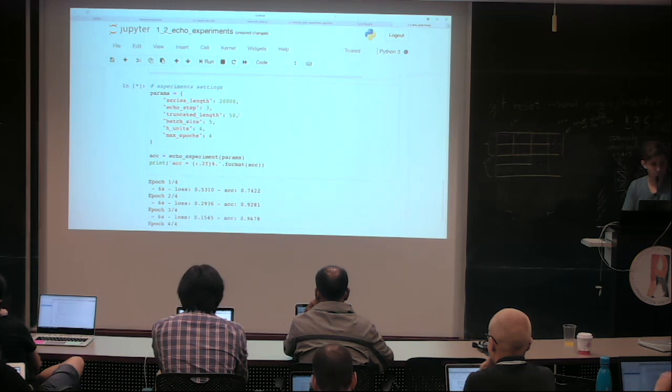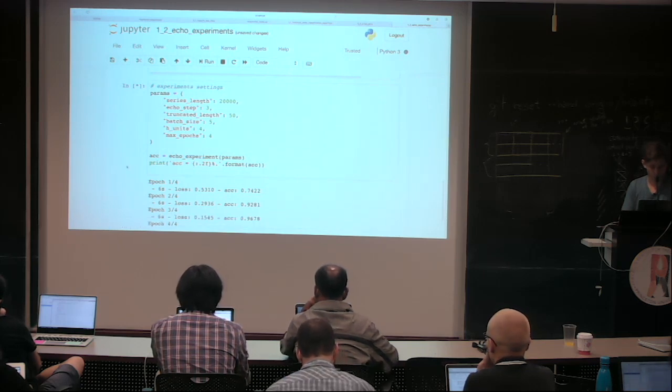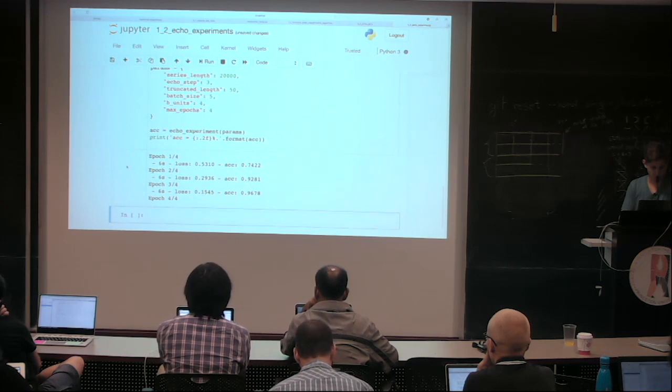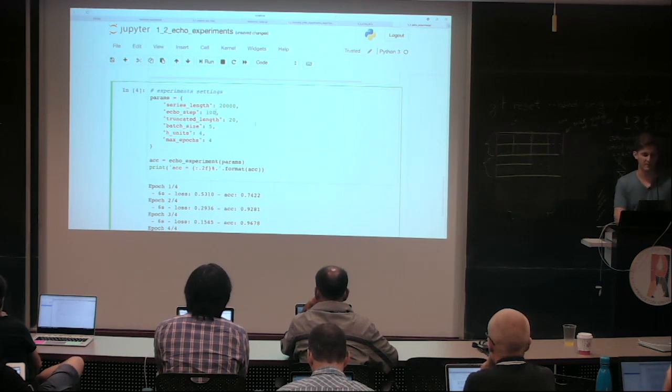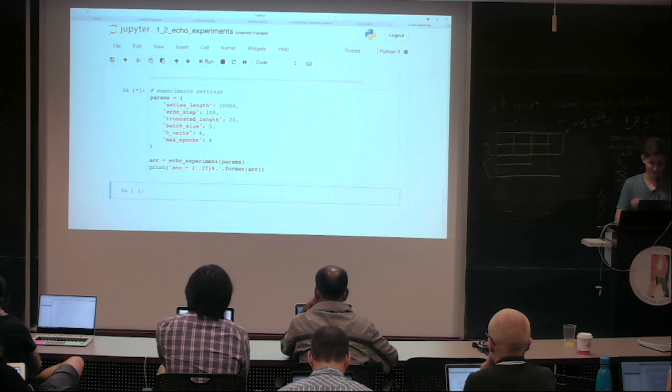Increase the echo steps a bit more. Yeah, so the 50 is good enough. Let's try to increase the echo step. Well, definitely if the echo step is larger than truncated length, we're going to be in trouble.